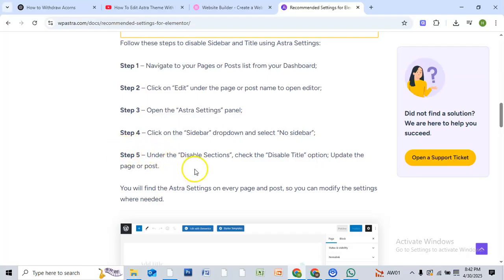Now, still in Astra settings, look for the disable sections area. Check the box for disable title to hide the default page title from showing on the front, and click update to save your changes. You can do this on every page and post where you want Elementor to take full control.